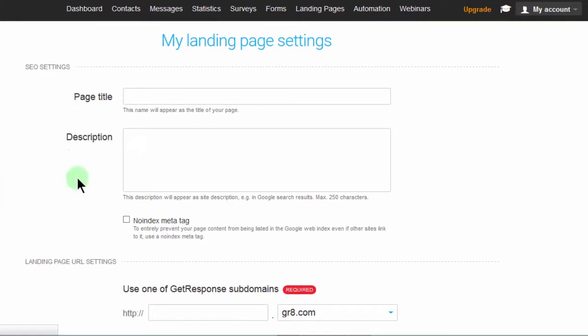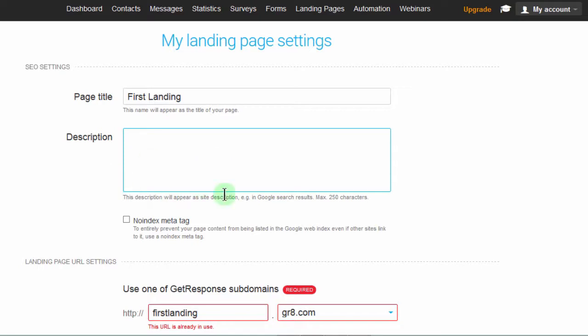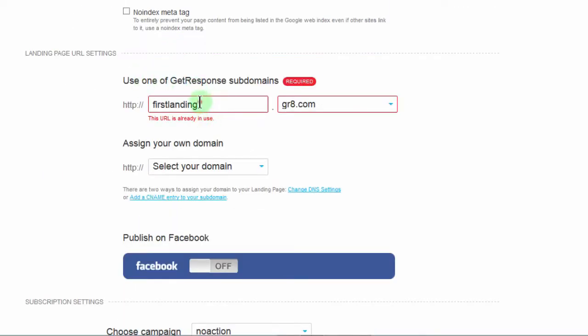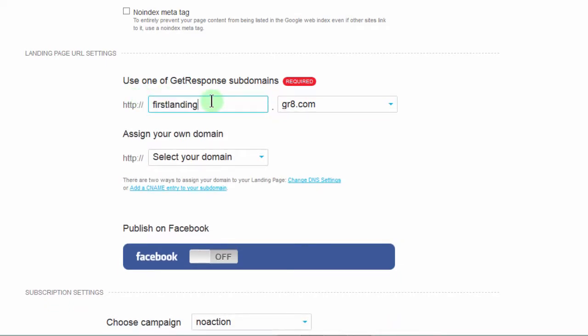And then you give it a title. I can call it First Landing. Then you can give it a description. So this will be the title of your page, and at least make it SEO friendly, okay? And then the description, this will appear in search engines. And then if you don't want this to be indexed, you can just click no index, and Google will crawl it, but it will not get indexed. You can see the link is already taken. So I can call mine First Landing 2017. This will be the link to my Getresponse, okay?